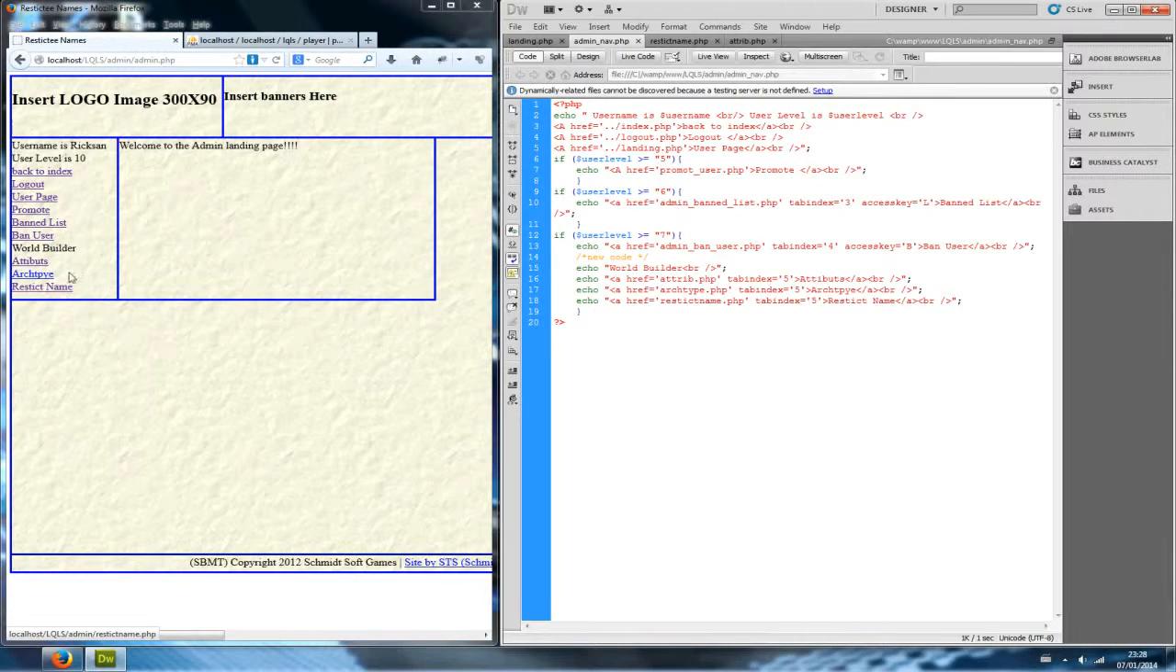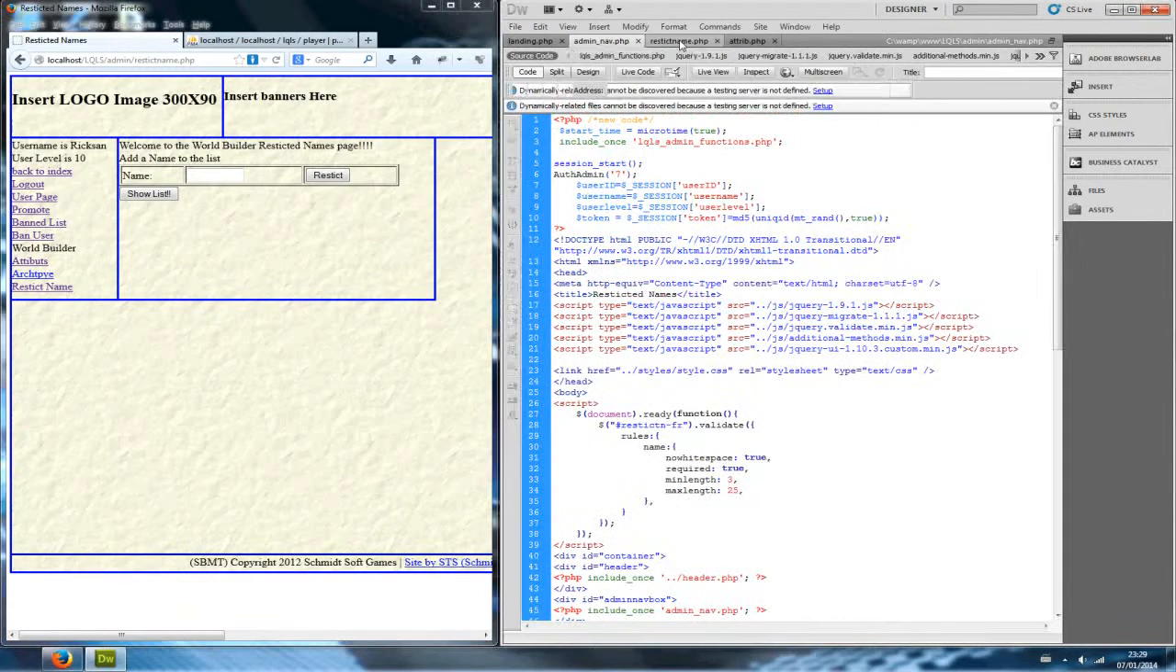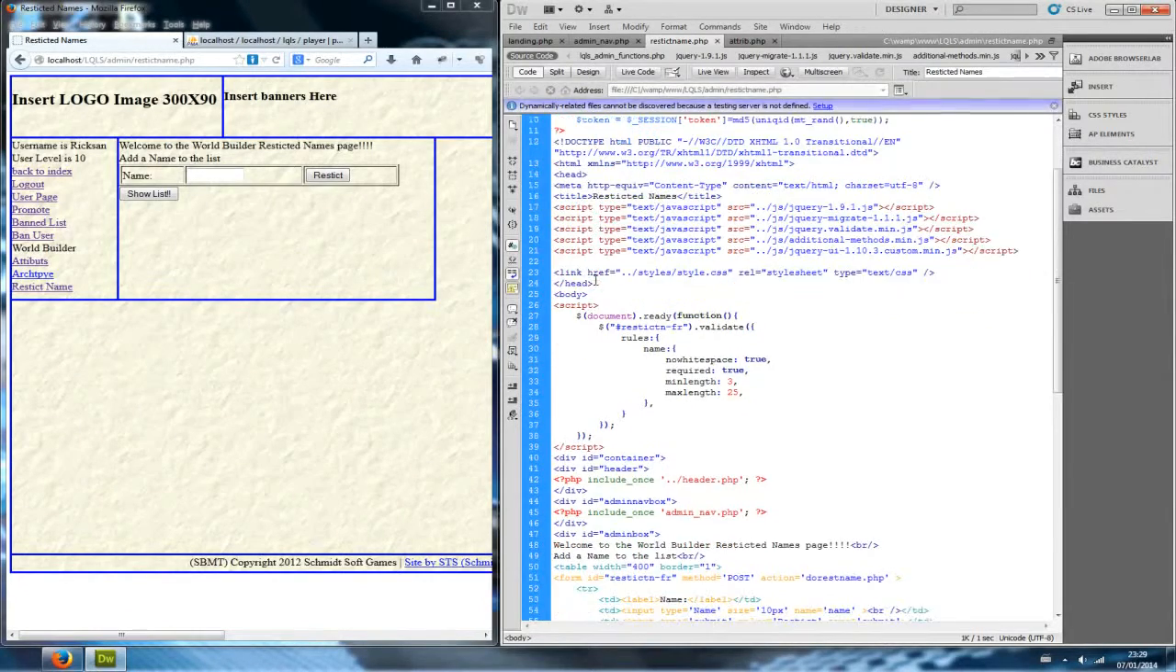Okay, you can see in our admin nav panel here, there's 3 new pages under the world builder title. That is the attributes, the archetype, and the restrict names. And anything in the world builder, that's where we're going to manage the aspects of our world for our game. So you see here in our admin nav, I just added user level of 7 or higher. You'll be able to see it. Okay. Let's take a look at restrict name. Okay, restrict name. This should all be pretty much straightforward for you.